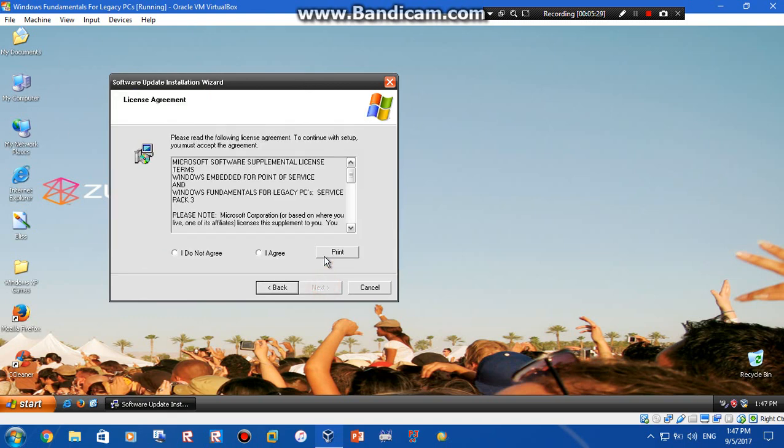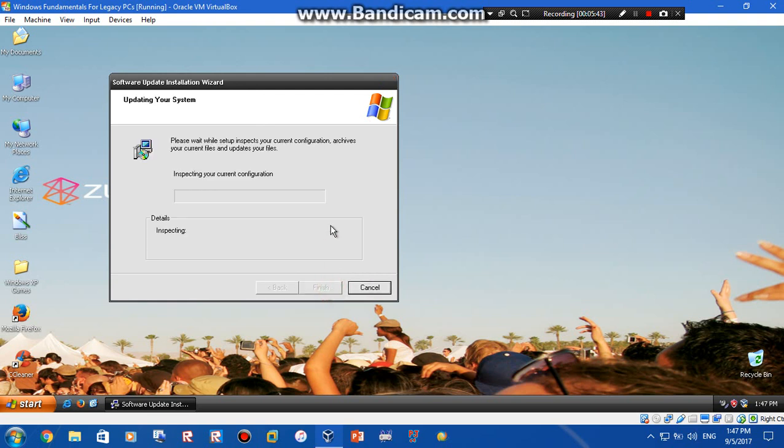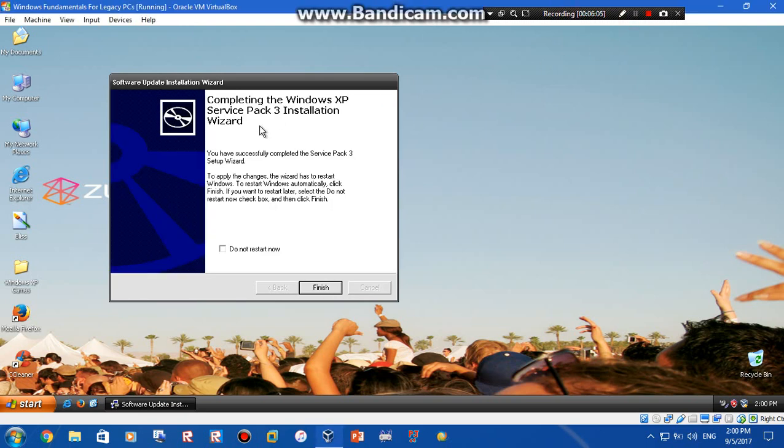Good. Alright, let's accept this. Yes, look! This one is Fundamentals for Legacy PCs. Good. That's right. It works. Yay! It worked. Alright, now it's going to do the update for the Windows Fundamentals for Legacy PCs, Service Pack 3. Alright, now when it's completed, I will be back. So, see you later. Alright guys, look, it's actually completed successfully.